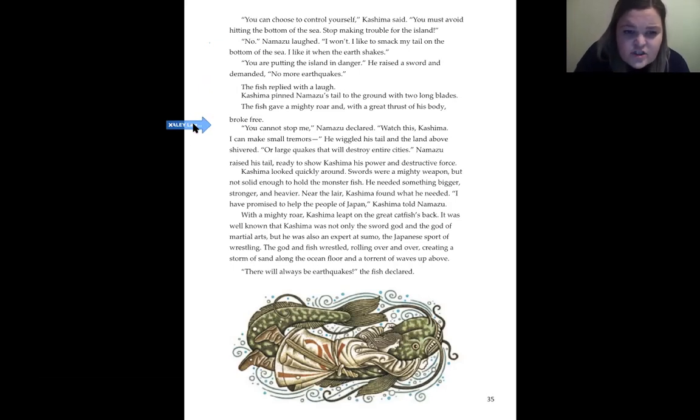"Watch this, Kashima. I can make small tremors." He wiggled his tail and the land above shivered. "Or large quakes that will destroy entire cities." Namazu raised his tail, ready to show Kashima his power and destructive force. Kashima looked quickly around. Swords were a mighty weapon, but not solid enough to hold the monster fish. He needed something bigger, stronger, and heavier.